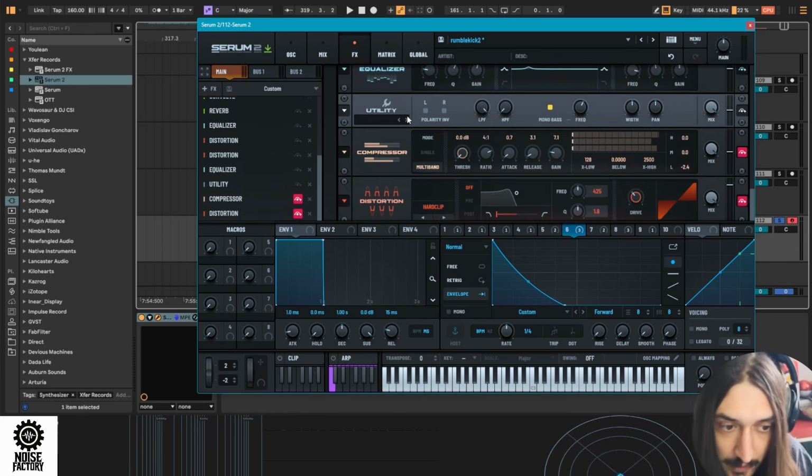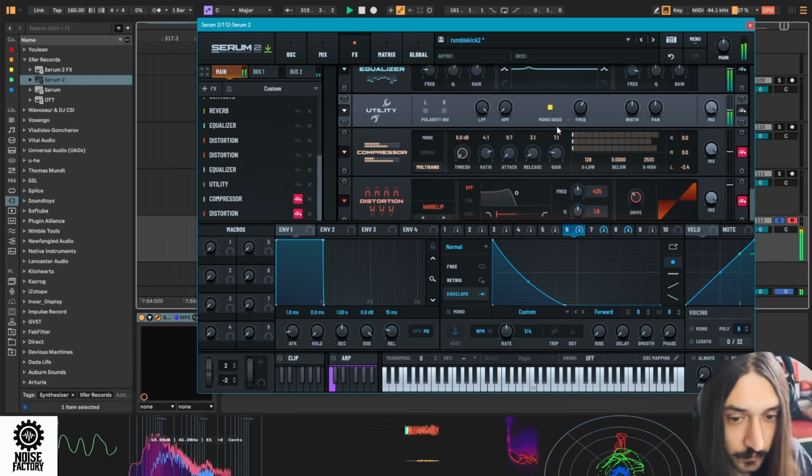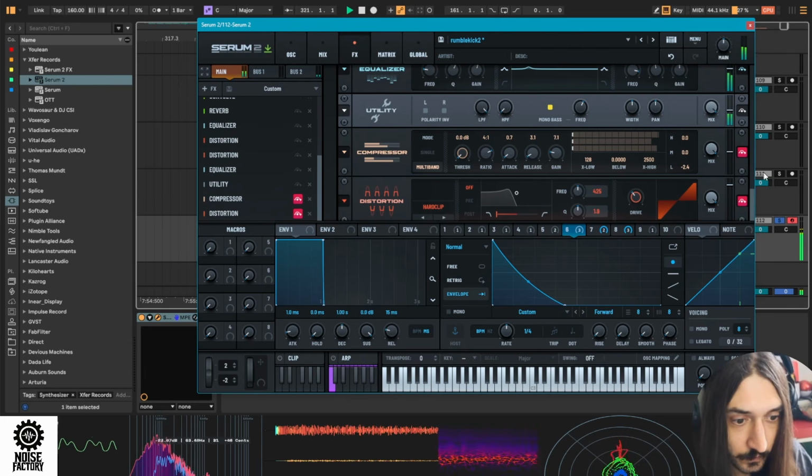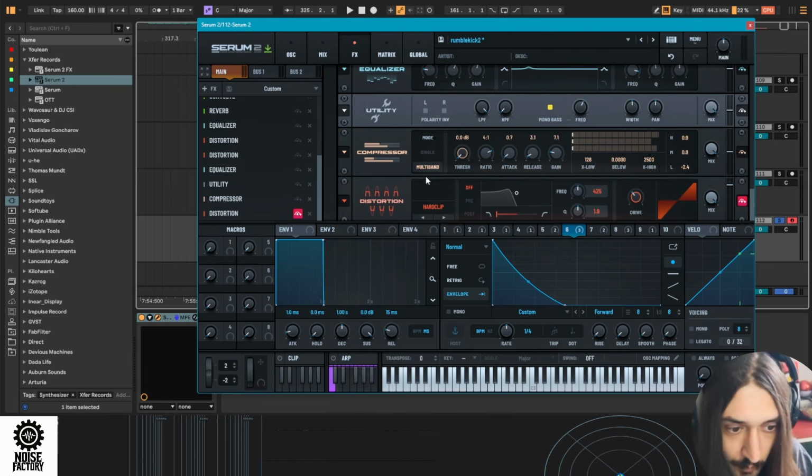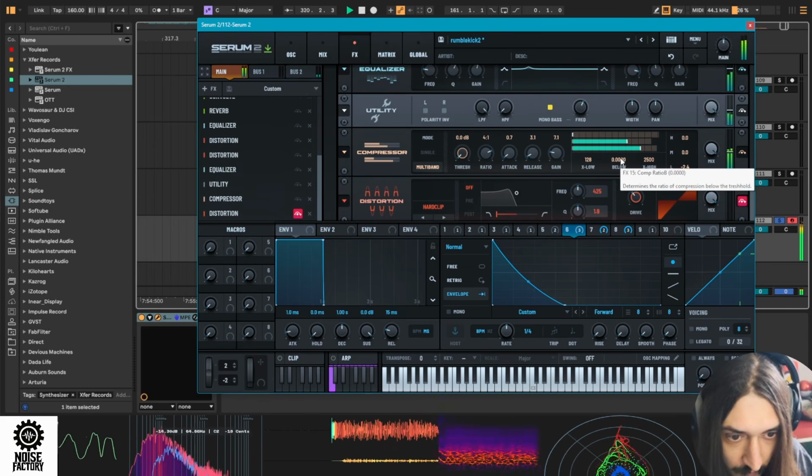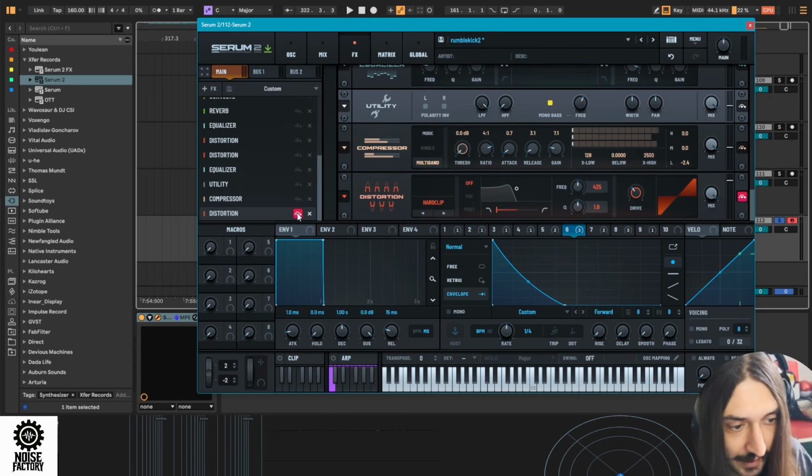After that, there's a utility tool. We're using this to make our bass mono under 120 Hz. It sounds like this. Lastly, we got our compressor. It's a multiband upward compressor. The threshold is all the way turned down to 0. Finally, our hard clipper.